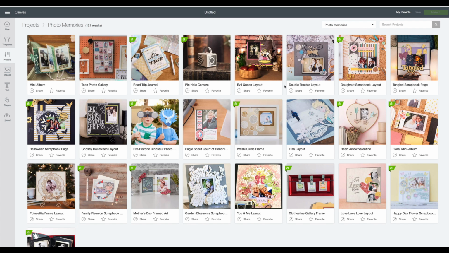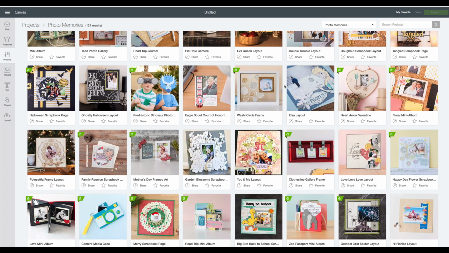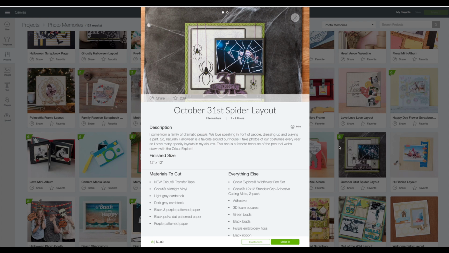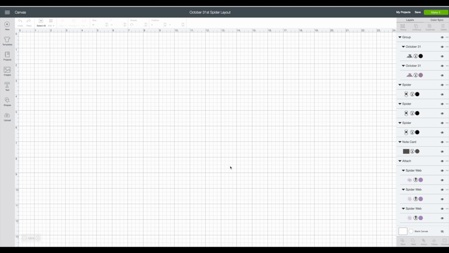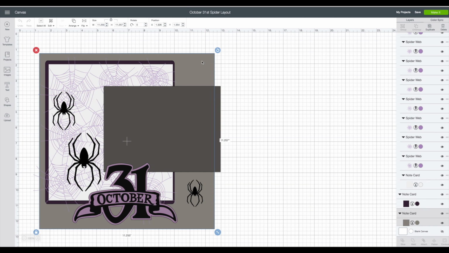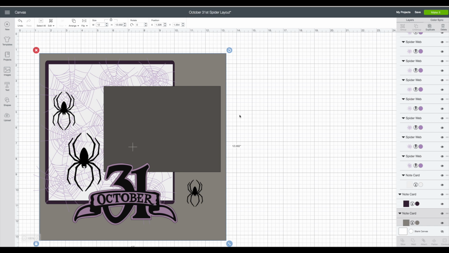On this page we're going to scroll down until we find the October 31st layout, which is right there. It's called October 31st Spider Layout. Click on that, it'll bring up a preview window. Click on Customize. Alright, so we see the layout here, but this gray piece, if you click on it, you will notice it's not 12 by 12. So I'm going to change the size of that by going to the top toolbar. So now that's a true 12 by 12.